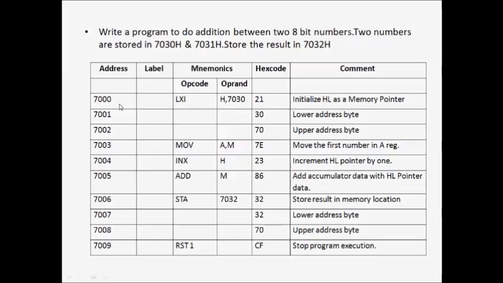Address starting from 7000, mnemonics. Opcode is LXI. Opcode means the set of instructions we need for our addition program, and this is the operand. This is the hex code. Hex code is nothing but the opcode code. We will provide you an opcode sheet. See here, LXI H 7030. This is a triple byte instruction. A triple byte instruction requires 3 addresses.